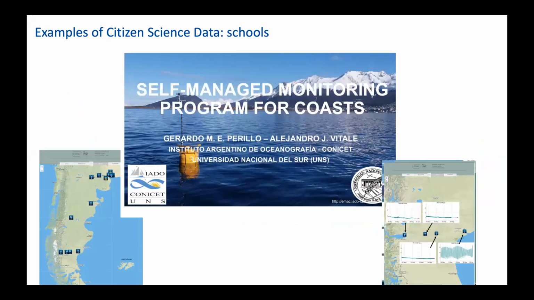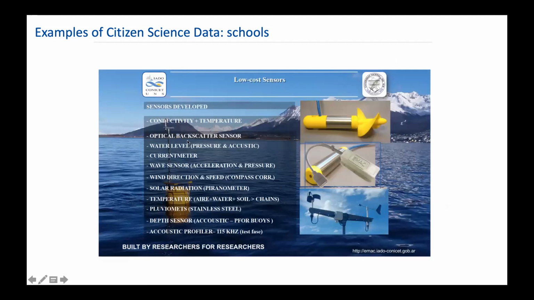And I'll take a few more minutes to share with you this other initiative from Argentina. Carla, I don't know if you heard about this self-managed monitoring program for the coast. This is Gerardo Perillo who's running it. It's all about developing local sensors: conductivity, temperature, some optical sensors, wave sensors, wind sensors, acoustic profilers, built by researchers for researchers. They're doing this training program for students and fellows, so they can train people in their country. So please look for more information.